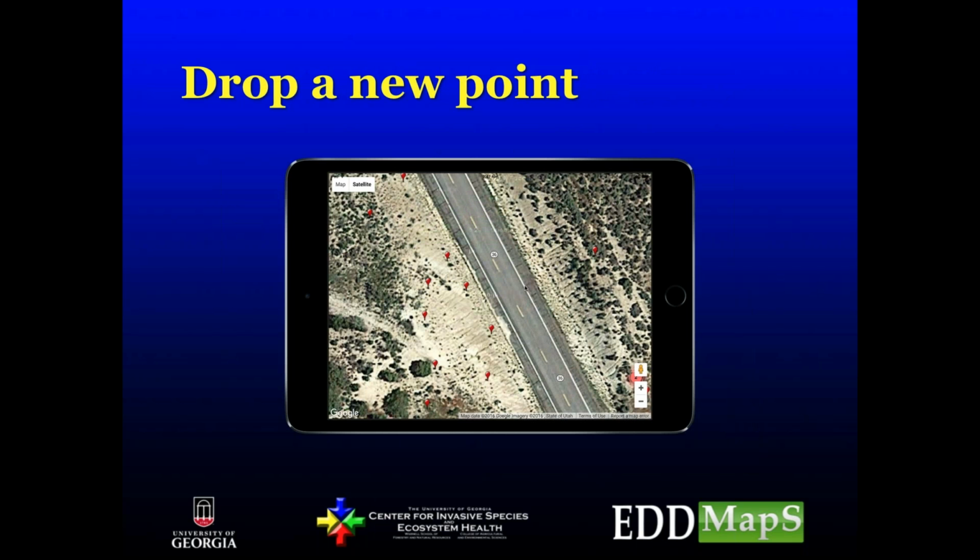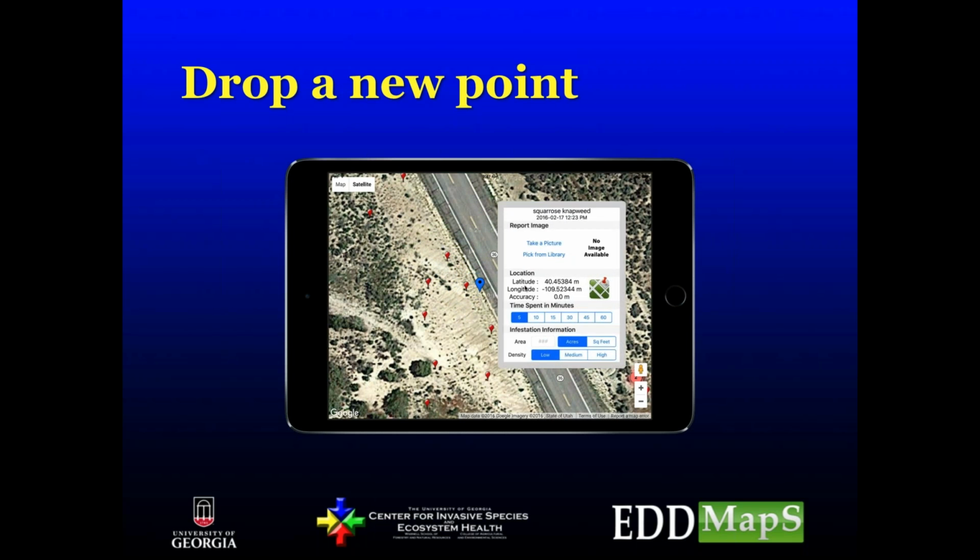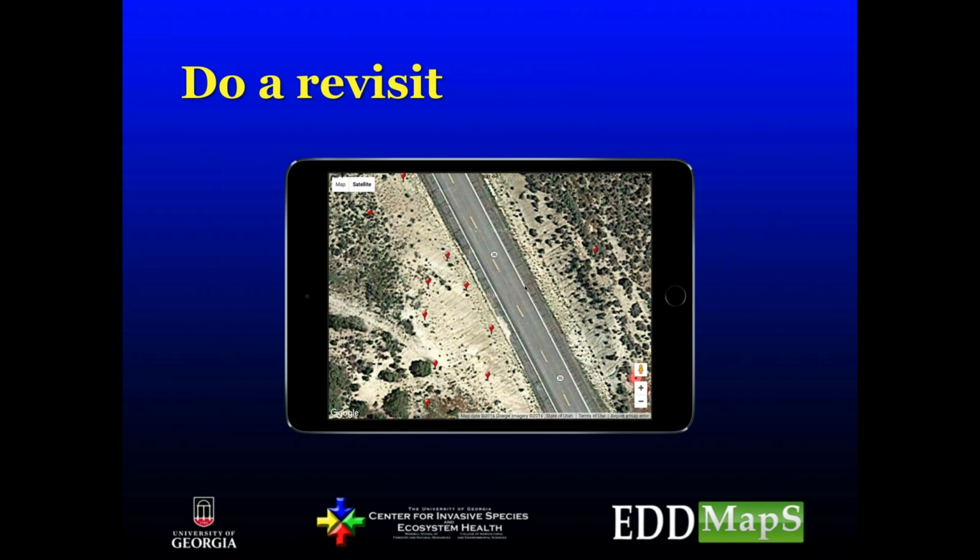And then once you're in the field, you would be able to drop a new point on the map and fill out a form just like you can in the other app, but it would be done from a map perspective. So you would see what other points are around when you drop this new point in. And you also would be able to do a revisit.